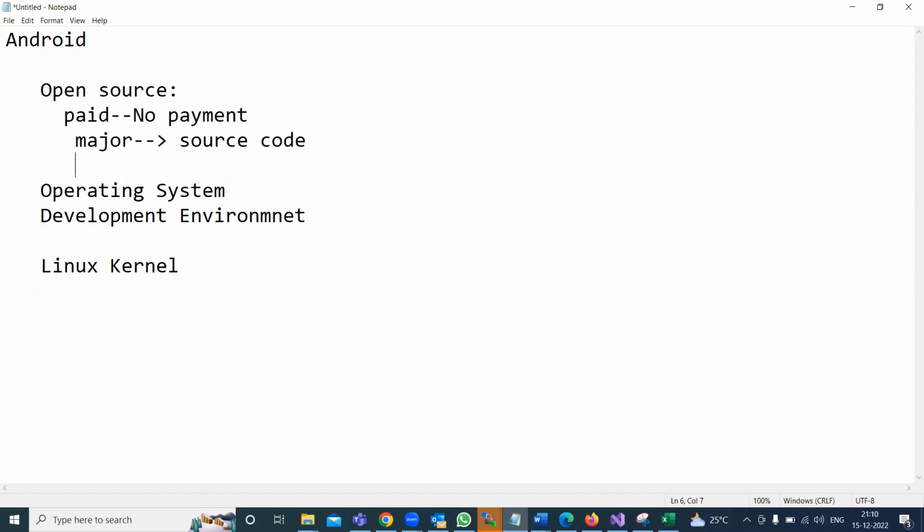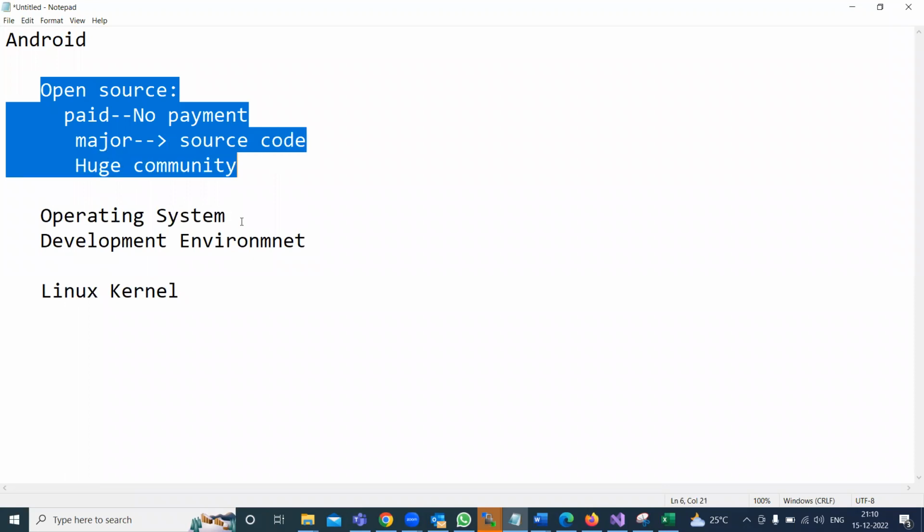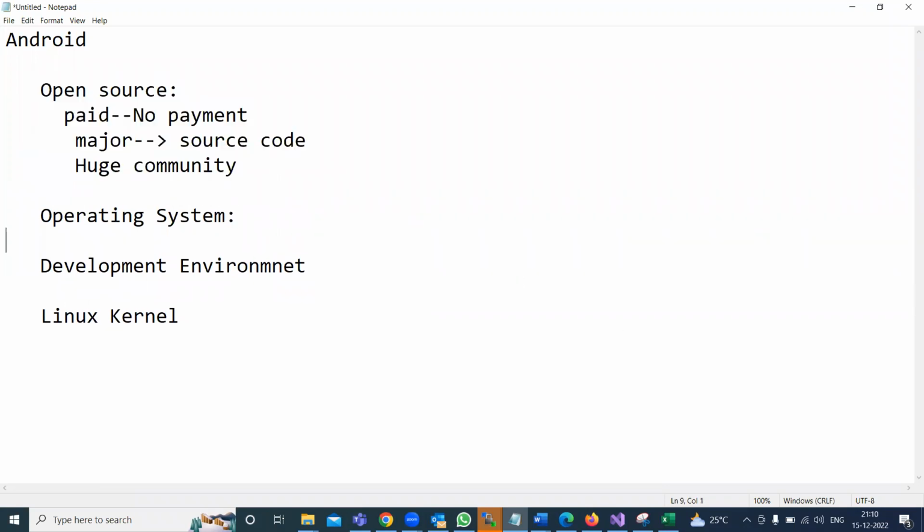Android has a huge community. In this community, we can easily get support as well as code, a lot of example code, all available. So that is the point about open source. Next, I'm coming to operating system.